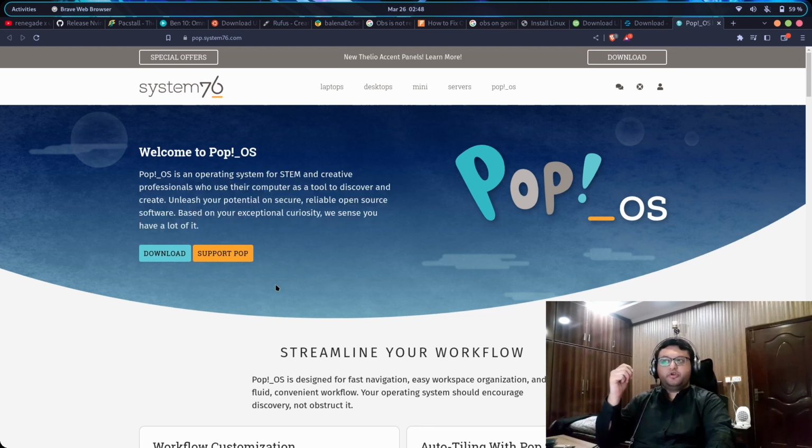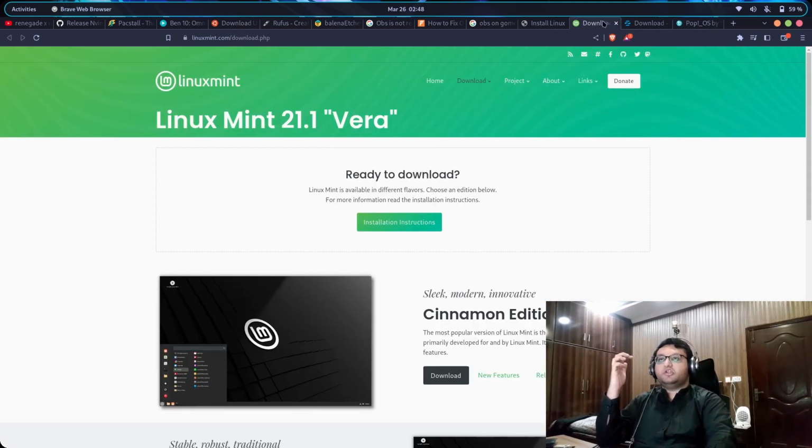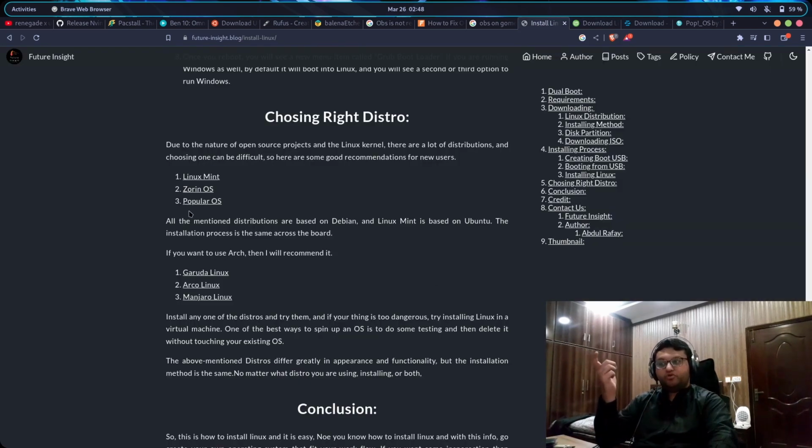It's pretty good. It helps you download a separate ISO for your NVIDIA drivers and for your integrated drivers, so you can pick and choose. Pop OS has its Pop Shop, which is pretty good with the official GUI, and you can install applications. So these are three recommendations that I would go for if you want to get into Debian or Debian-like distributions. If you want an Arch or Arch-based distro, then I will go for Garuda, Arco, and Manjaro.